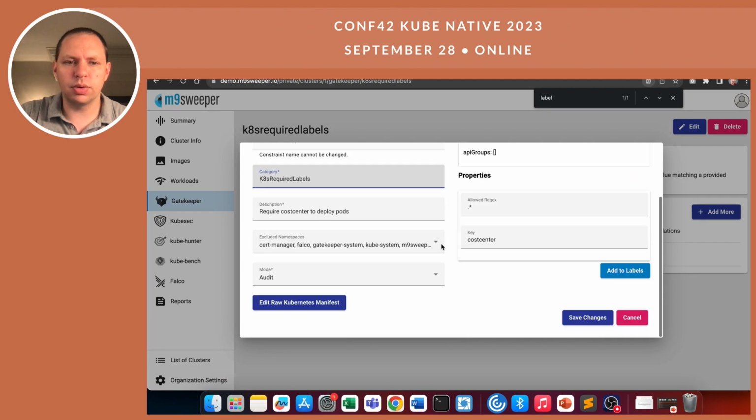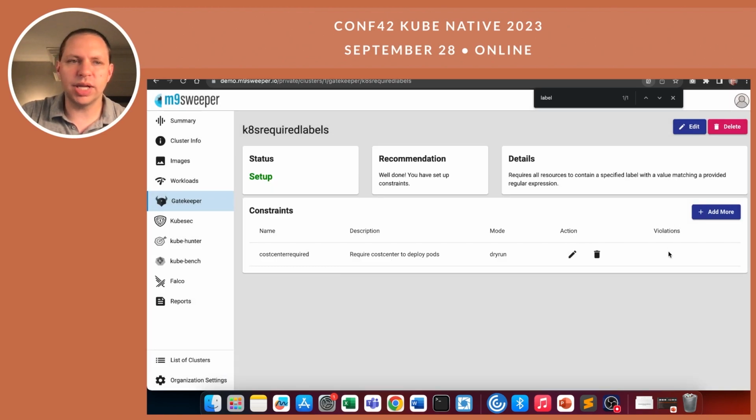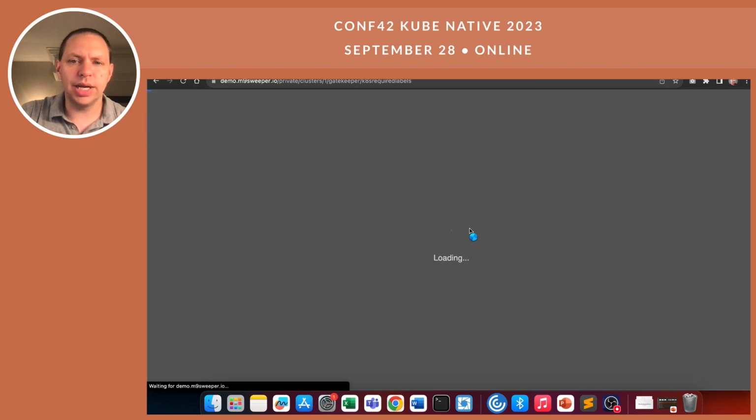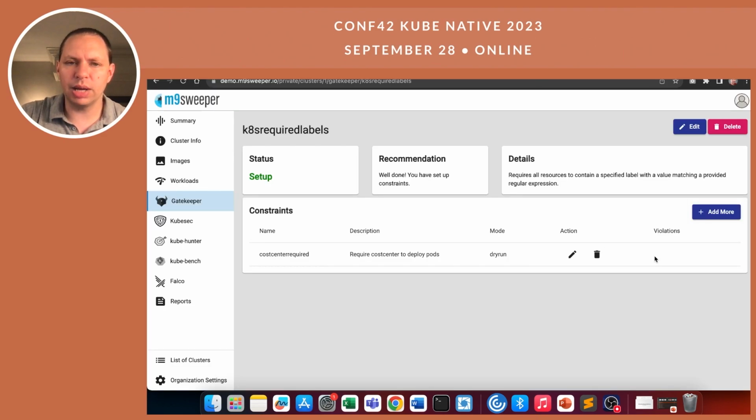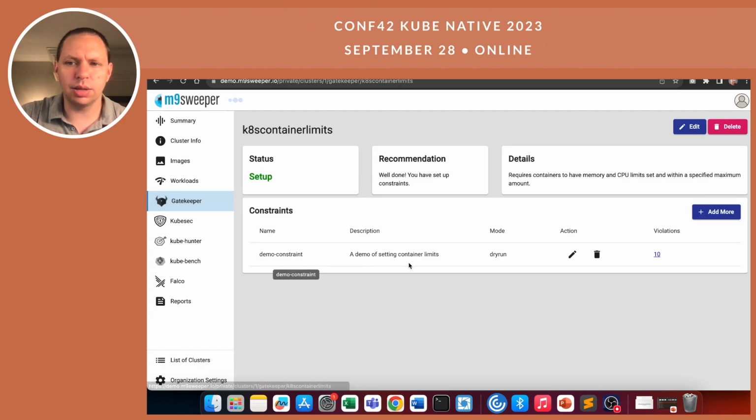Let me just take a look real quick. Good. There's different modes, audit and enforce. Audit means we just simply report on it, whereas enforce actually blocks it. It can take a minute to actually run and give me back my violations. I've actually got another one that's already been set up called container limits.